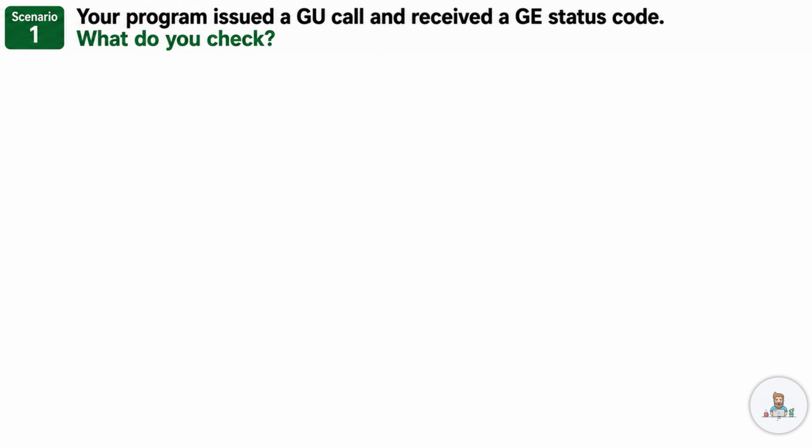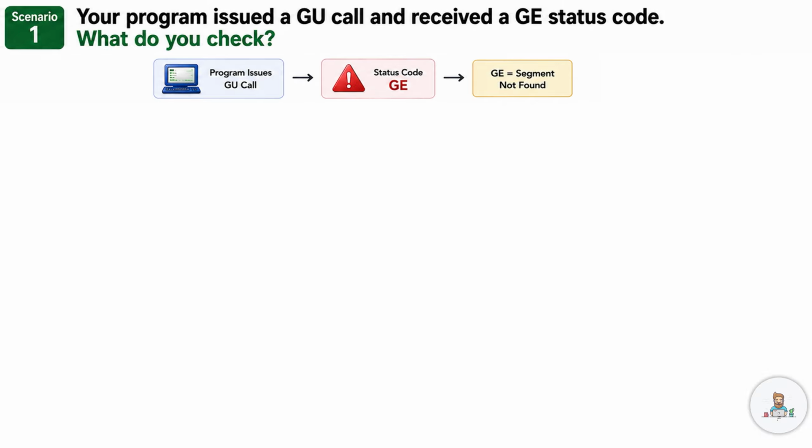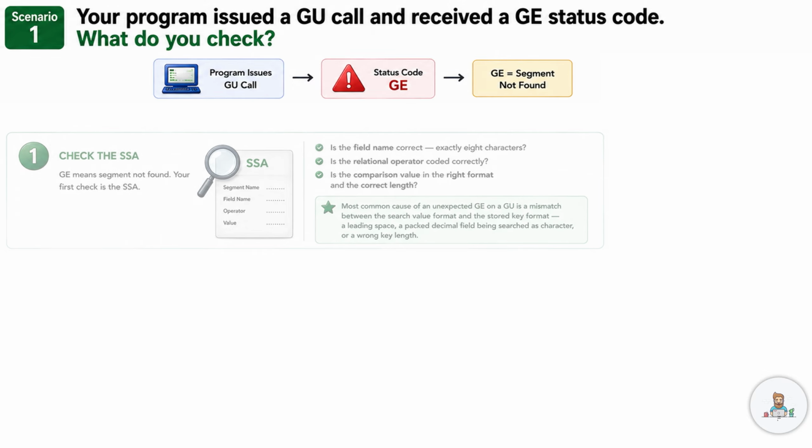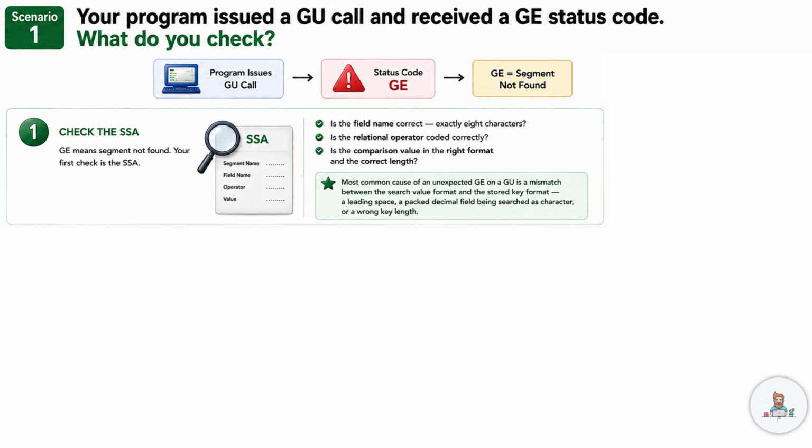Now the very first question is, let's say your program issues a GU call and you receive a GE status. What are the different steps you're going to follow to find out the root cause of this particular problem or this particular status that you've got? As you all know, GE means segment not found. So the very first thing is that you need to focus on the SSA, that is the segment search argument.